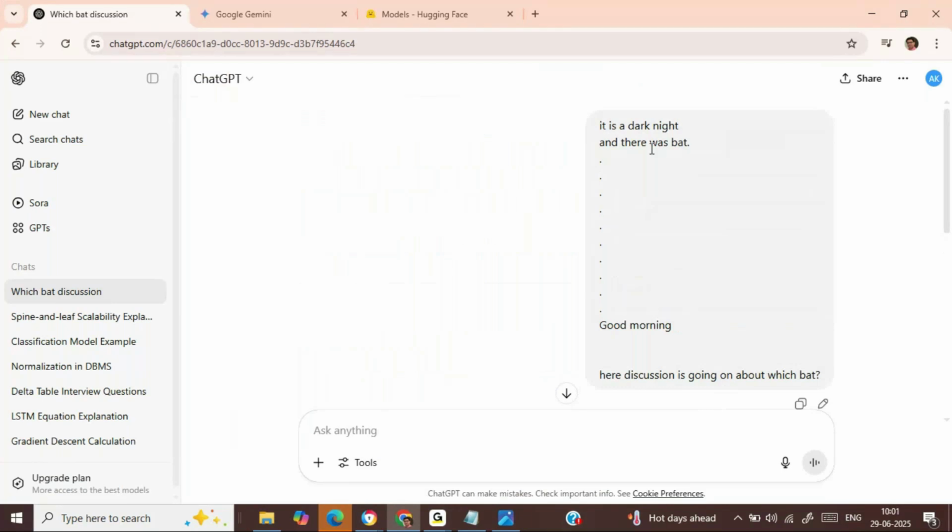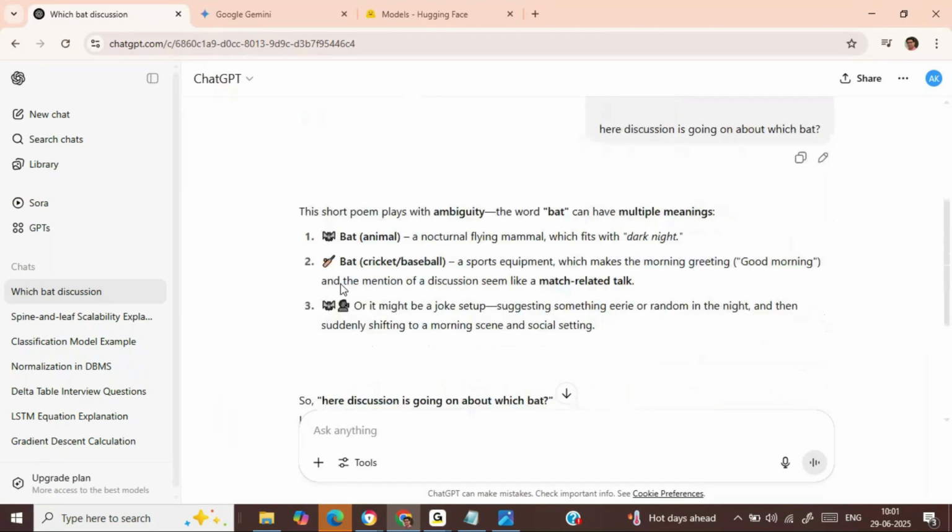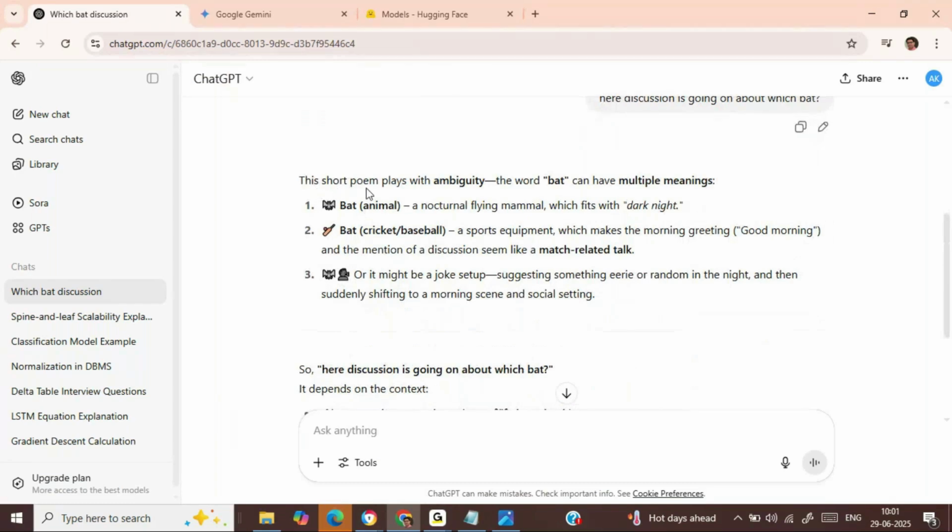Okay, so I have just mentioned this. It is dark night and there was a bat. Good morning. Here the discussion is about which bat. I have asked this, and it has provided me the answer. This short poem plays with ambiguity.